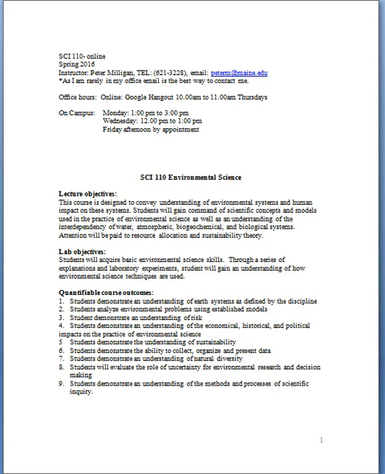So this is what the syllabus looks like. It's posted under syllabus. There's also a listing of all of the assignments that are due in a list so that you have a schedule of due assignments for each week.